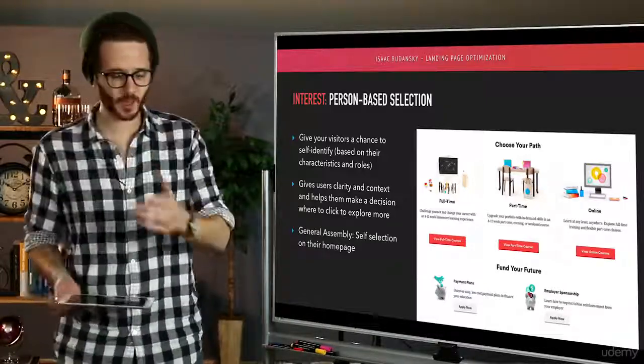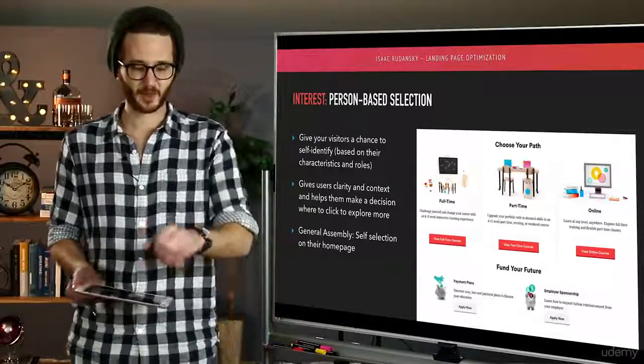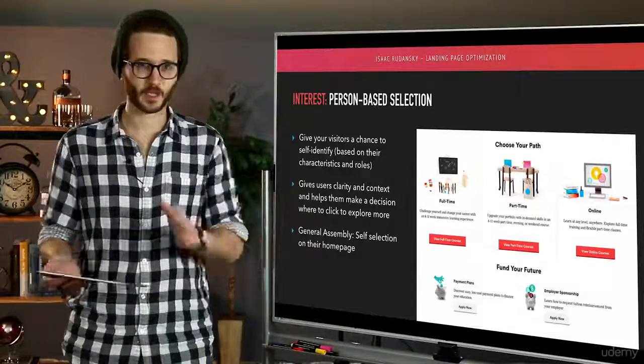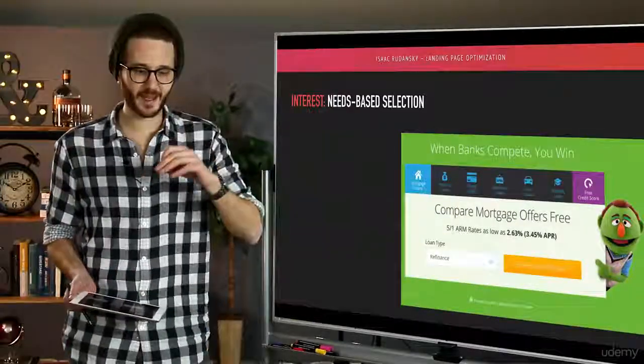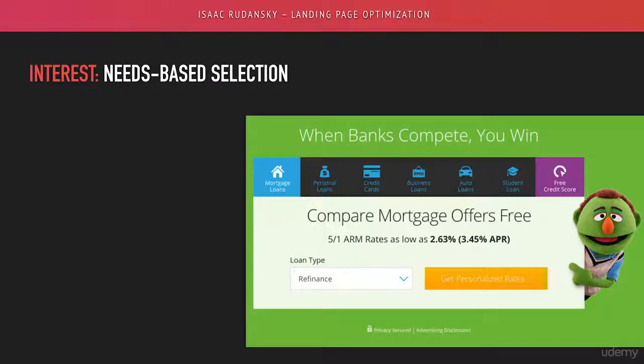And once again, this is an example of General Assembly. And you'll have all these slides so you can take a look at these pictures as you wish. Now here's an example of needs-based selection. And we're going to talk about this image in a second.